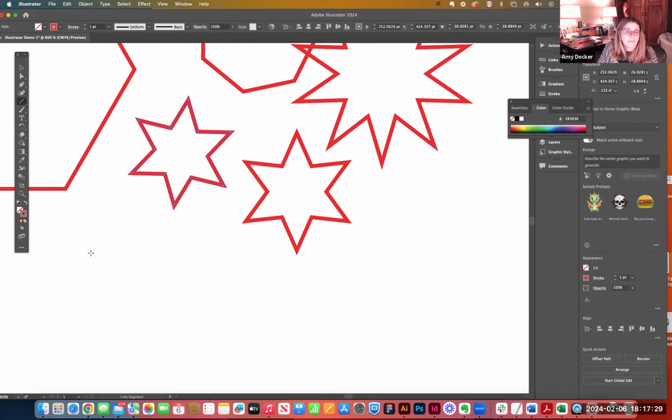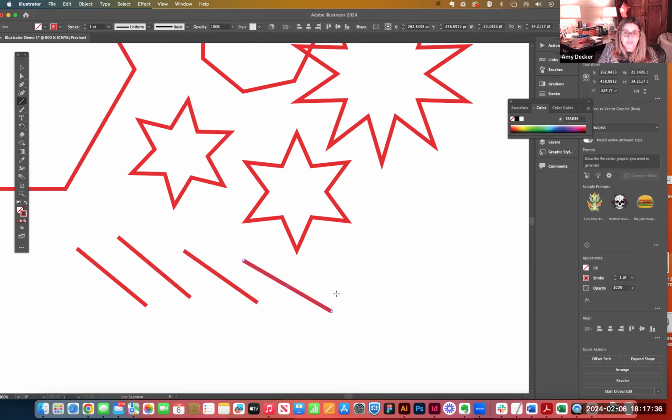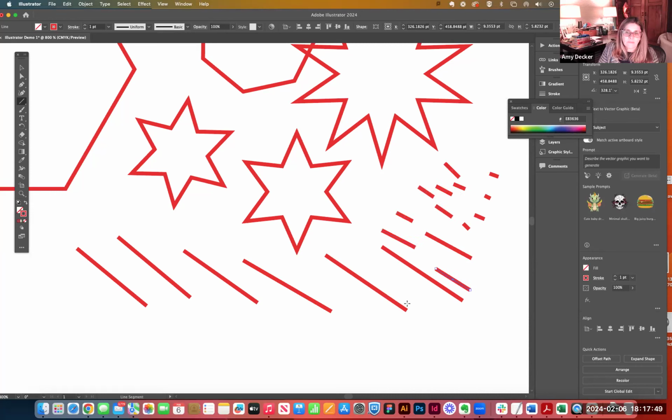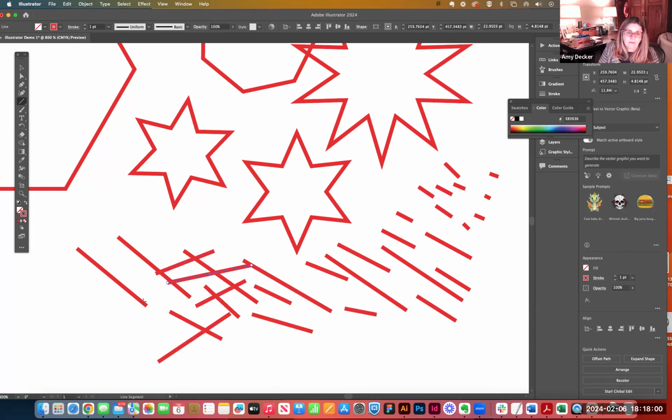And then the last tool on this panel is the line segment. The thing that the line segment does is it allows you to make lines and it stops when you stop. It's not like the pen tool where it keeps going or the curvature tool where it keeps going. I can just make lines, single lines, as many and however long I want. So that's kind of handy. And there are some cases where you'll want to use that, where they're not making shapes, they're just single individual lines.